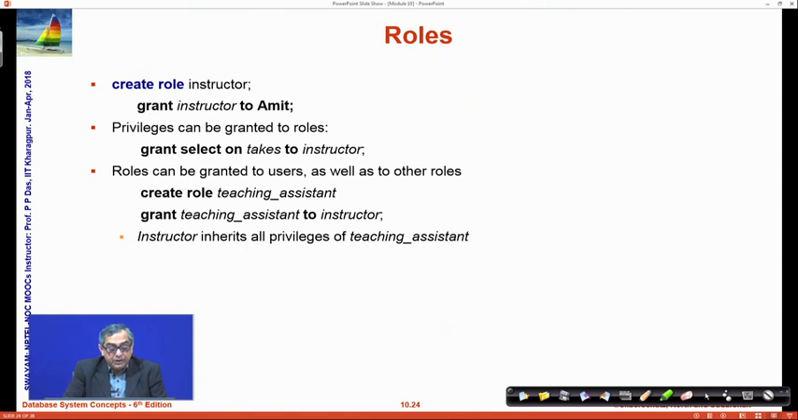Roles can be granted to users as well as to other roles. So, roles are becoming like virtual users. You can create a role teaching assistant and grant teaching assistant to instructor, which means that if you do that, you are granting this. Any privilege that teaching assistant will have, the instructor will get those privileges, because you have made an instructor to also play the role teaching assistant. Mind you, instructor itself is a virtual entity.